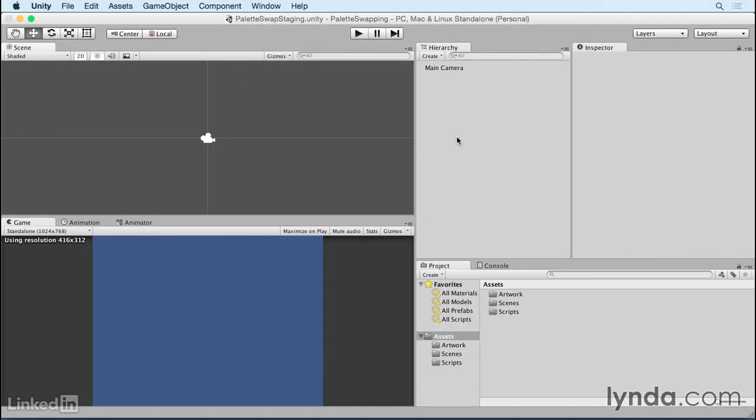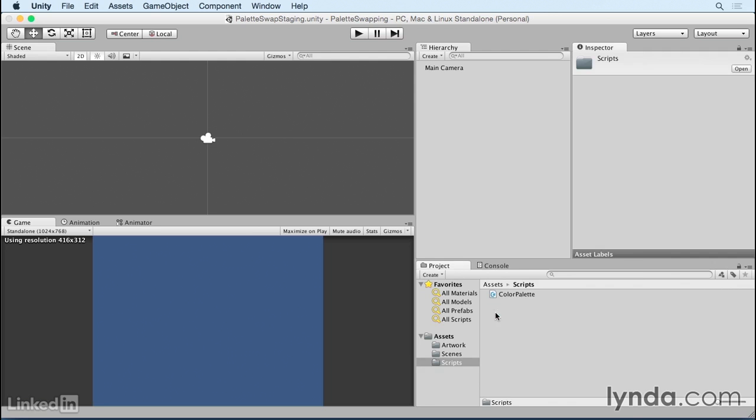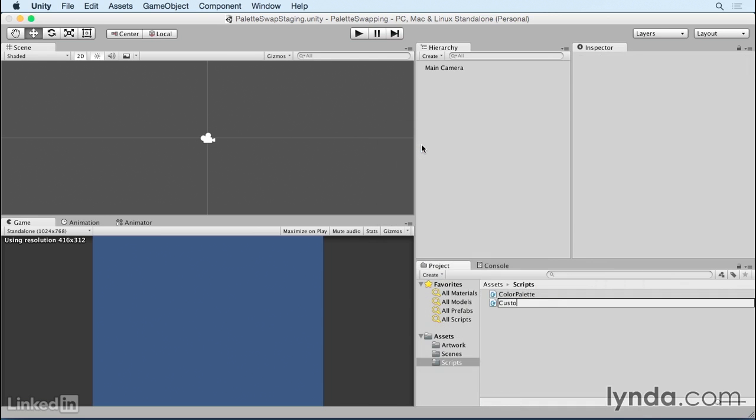So now that we're able to get the path from the selected asset when we try to create our new color palette, let's actually look into how to save the scriptable object itself. In our scripts folder, let's create a new C# script, and we're going to call this custom asset utility.